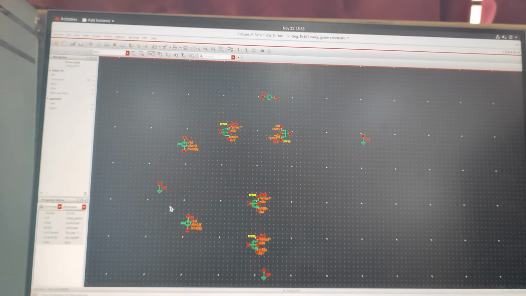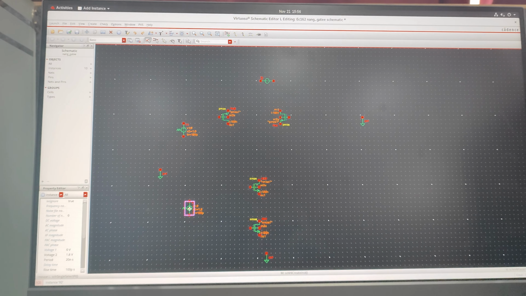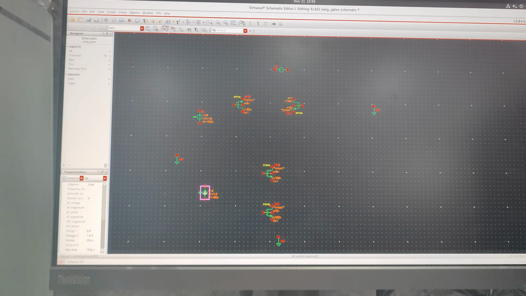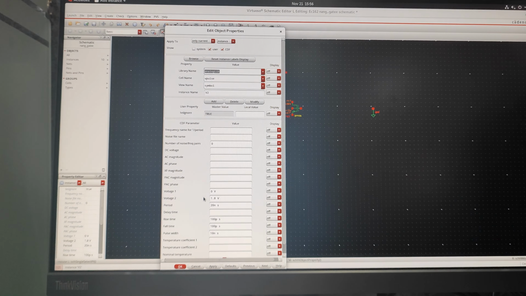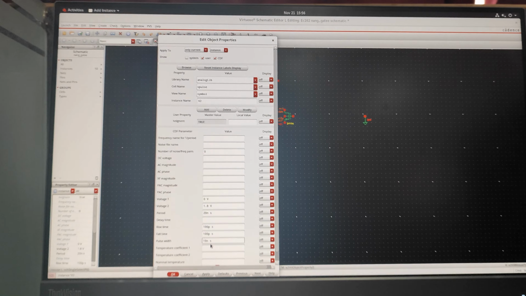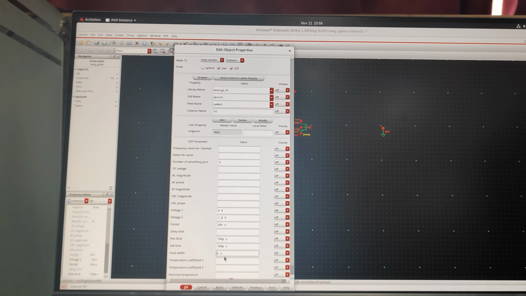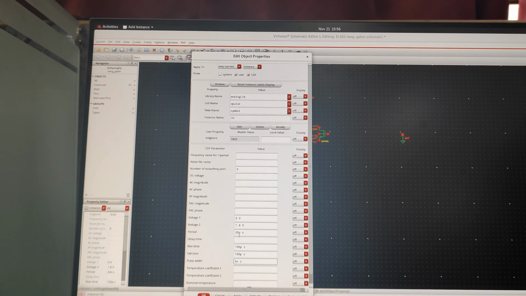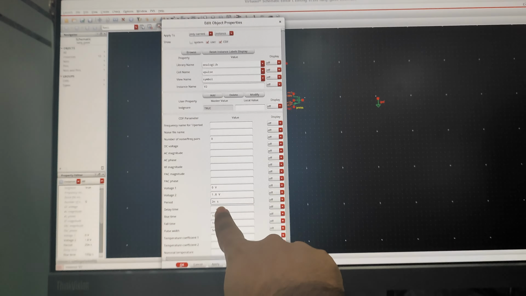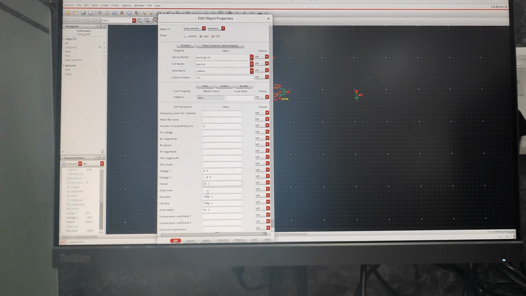I'll click on escape and I'll just change the settings of this by selecting that, and I'll click Q on the keyboard. Then in this, just change the pulse width. Instead of 10 pulse width, I'll give 5. Okay, and even the time period, I told you it should be double of this 5. So this one is going to be 10 now.